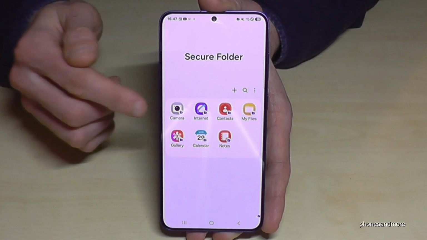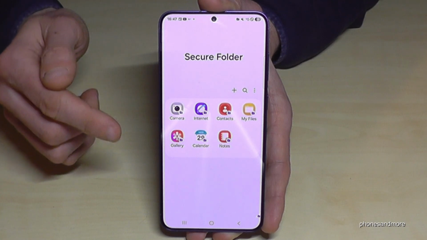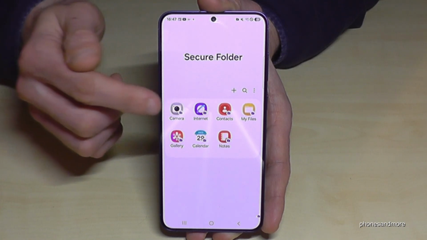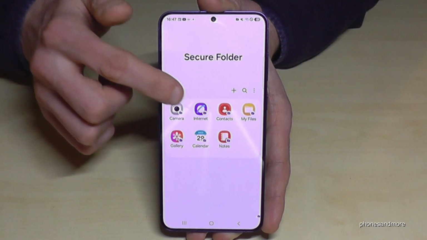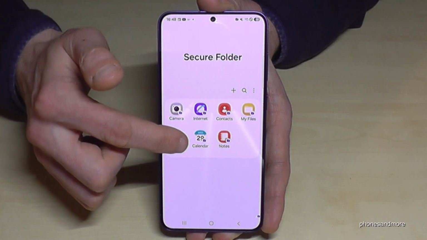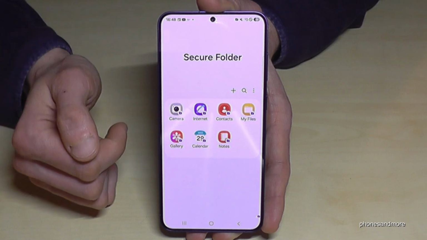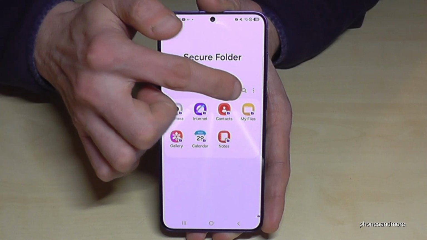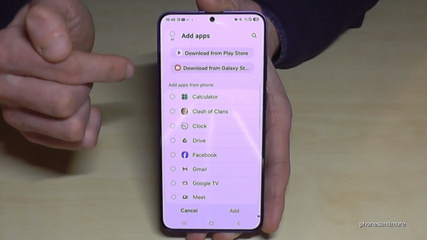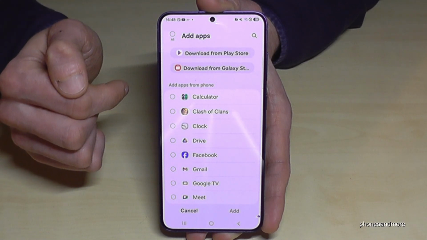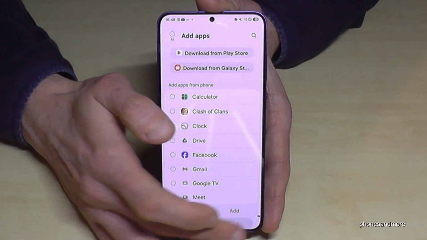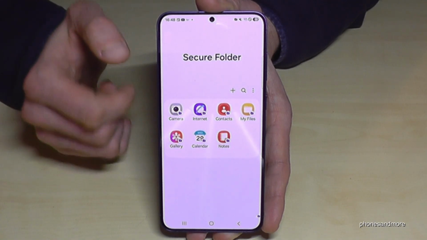We have an own camera, and all the pictures you're taking here with that camera are only visible here at the gallery. And if you go here at the internet, all the browser history is only visible here at the secure folder. You can have own contacts, own calendar entries, own notes, own files, and you can have as well here own apps. Made from your existing apps, so as a second app then here at a secure folder, or you can also download here new apps which are only visible here at a secure folder.